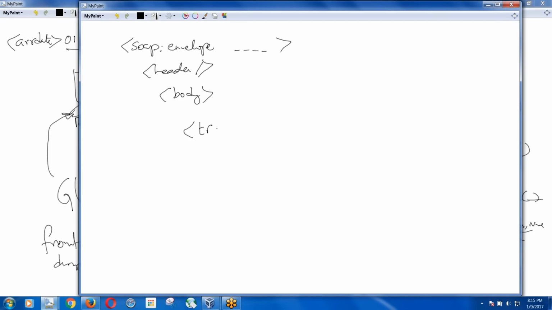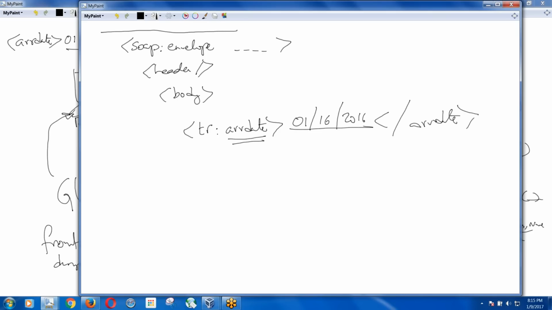TR colon, and let's say there will be arrival date, right, and the data is going to be whatever, 01/16/2016 and end of arrival date, right? So this arrival date is going to be inside this SOAP envelope, and this is what is being passed. This is what is being sent to the server.